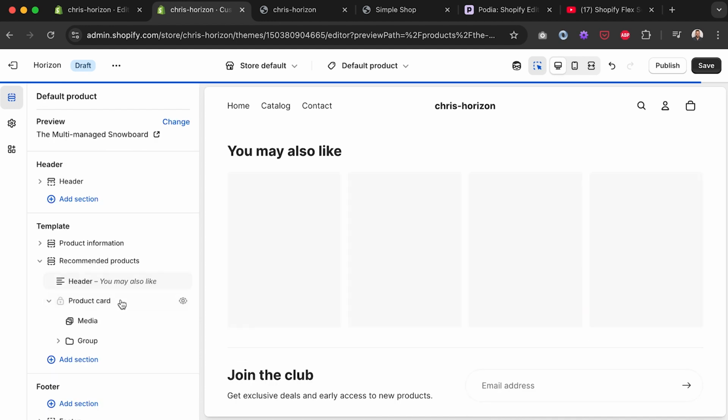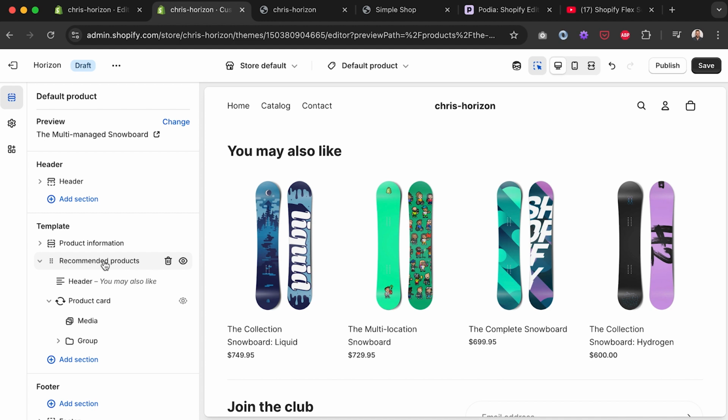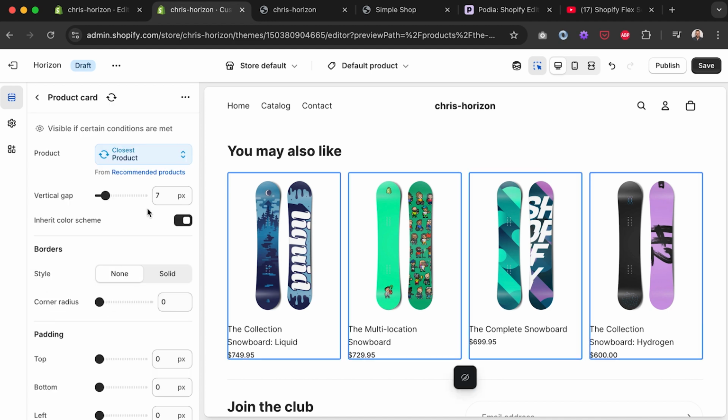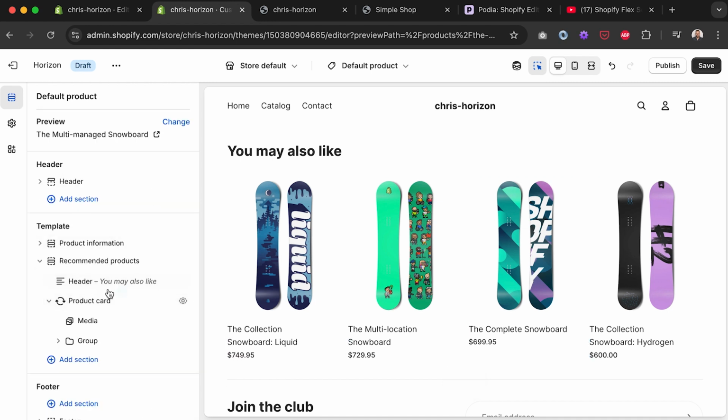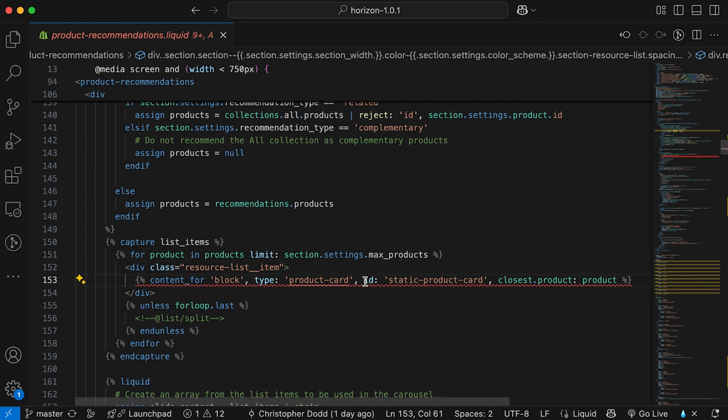So essentially I could have put the settings up here on the recommended products section itself, but it's broken it up into this block. And so it puts the settings in a different part of the section nested within a block. You'll see that there's also ID and closest product.